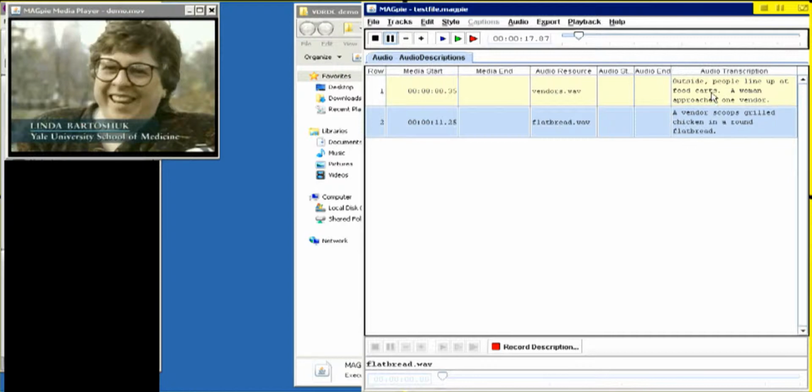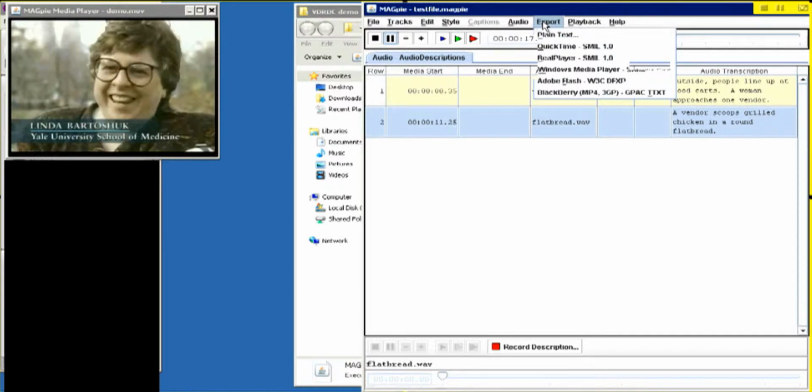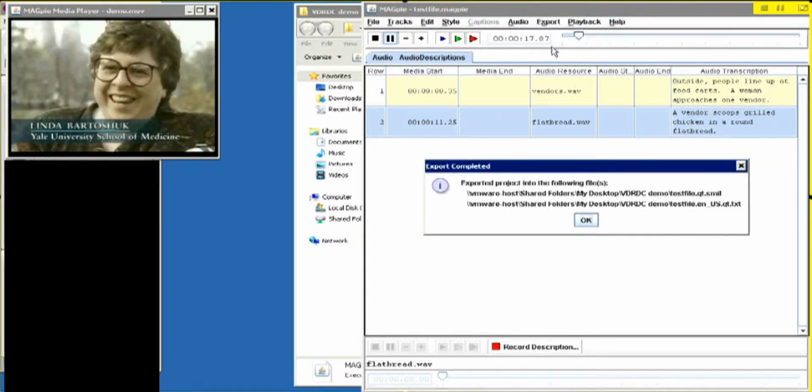All right, now that we've created our descriptions, we need to do something with them. And what we need to do is export this project into something that is one single package, which is to say video with descriptions. In MAGpie, you can export into a number of formats, some of which are actually really no longer used, Real Player, for example. But we're going to export, for the sake of demonstration, into a QuickTime presentation. So from the Export menu, we choose QuickTime. And because this presentation is very short, the export process happens instantaneously.